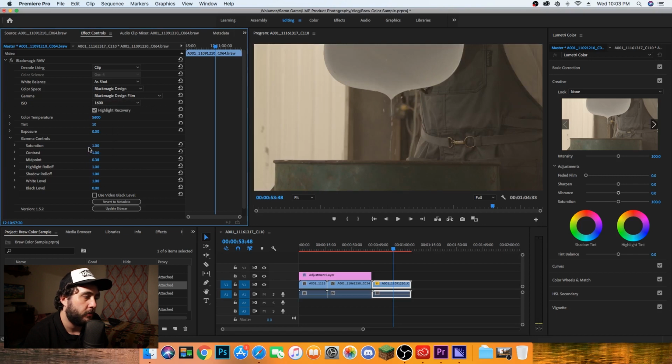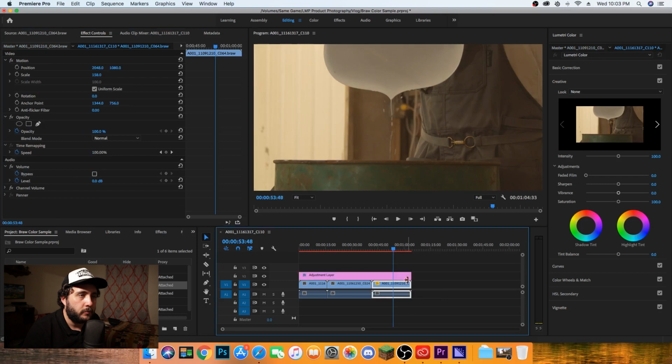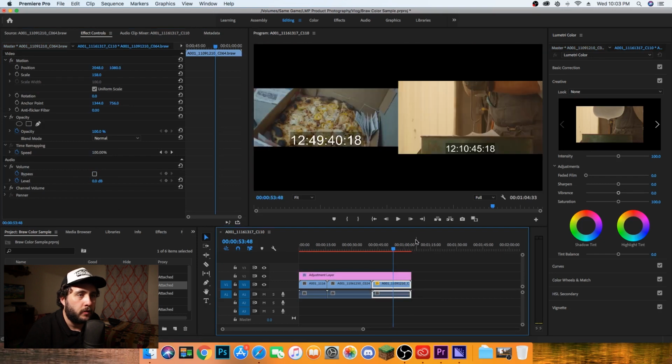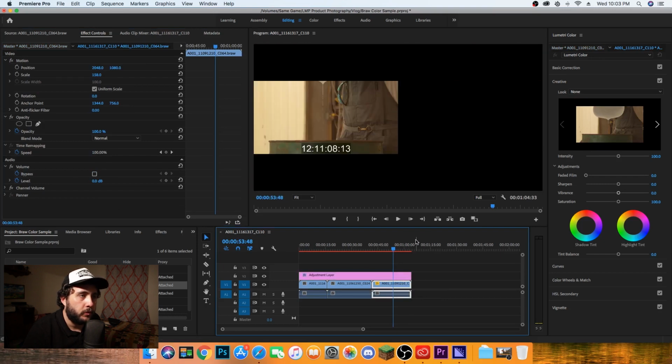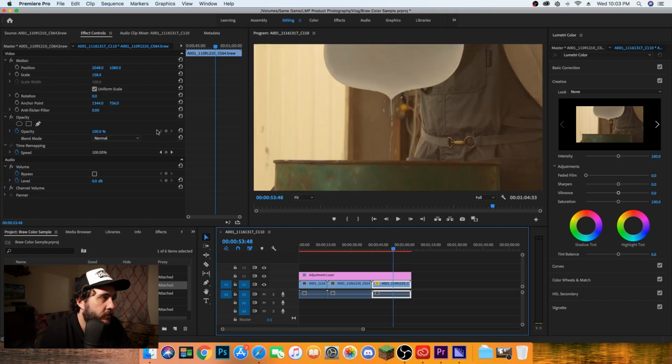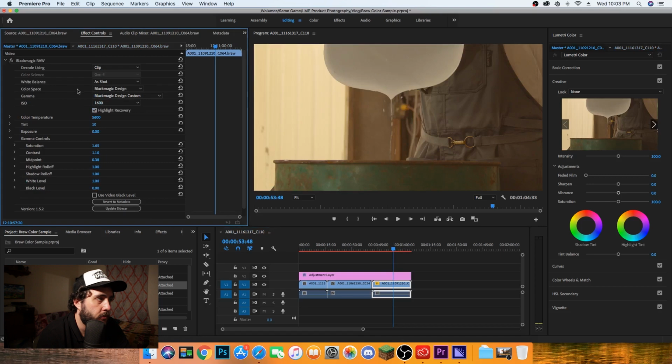Feels good, right? All right, we're going to go ahead and bring the saturation up. This one I think needs a little more. 1.65 feels good. Contrast 1.1 feels good. Slap this adjustment layer on here, see what it does for us. I'm thinking that's going to be just a bit too saturated, so I'm actually just going to adjust it in the clip.